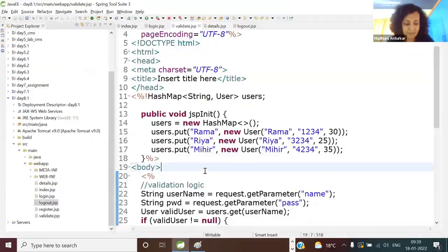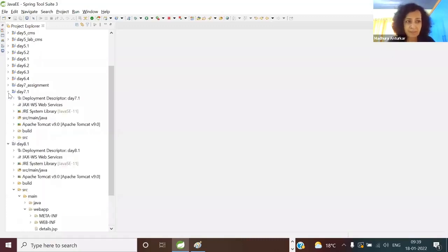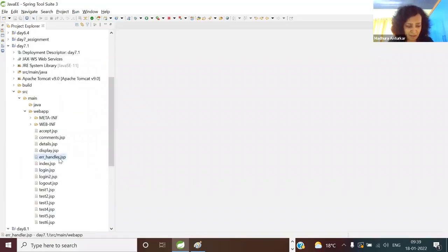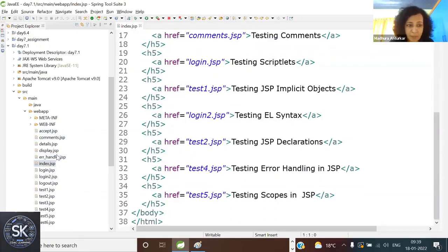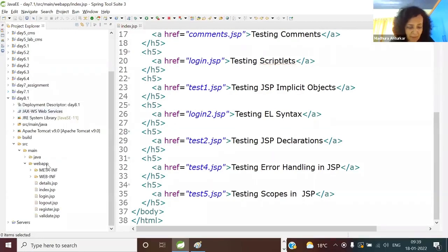So follow this, close all, Control Shift W, go to day 7.1. Don't waste time because we have already spent time yesterday. I'll ask you to copy error handler.jsp and the test code, I forgot the name, let me just check. Yeah, test code. So please copy error handler.jsp and test code.jsp from yesterday's project and paste it under 8.1 so that we don't have to write the whole thing again.